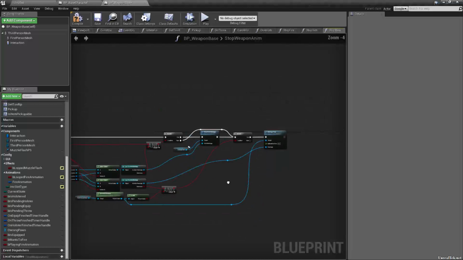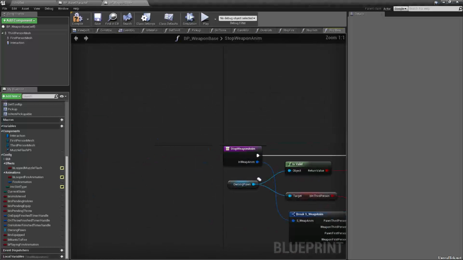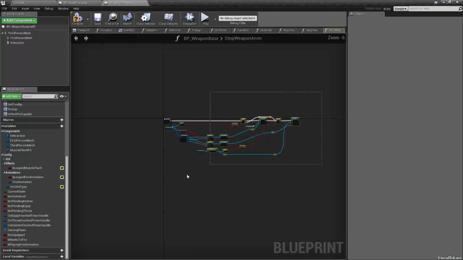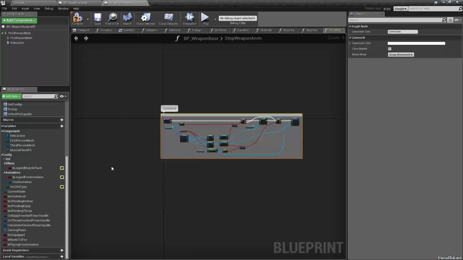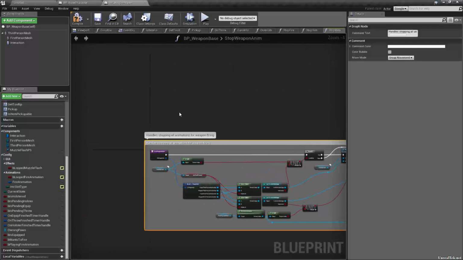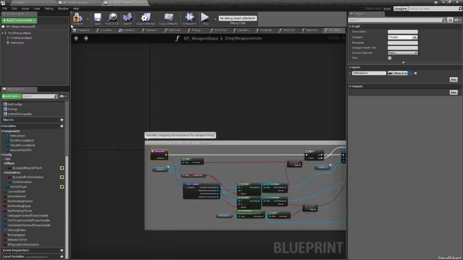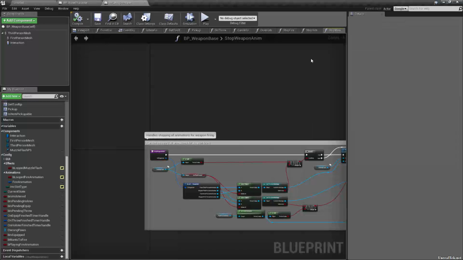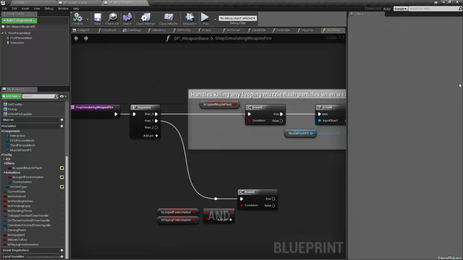So that's the entire thing. All we're doing here is handling stopping all animations for weapon firing. So that one is done, I believe. So we can just compile and save while we're at it. And now we can go back because that's what we needed next.